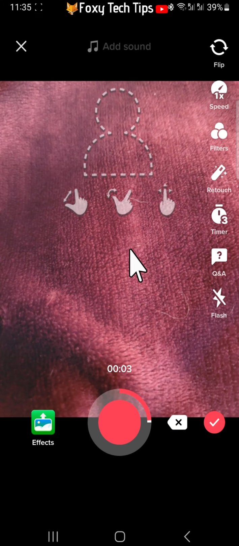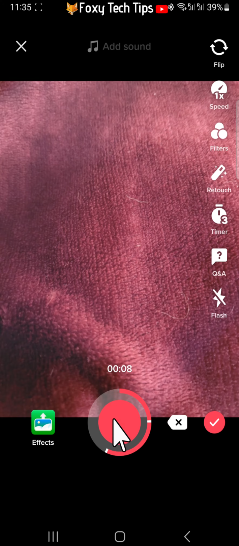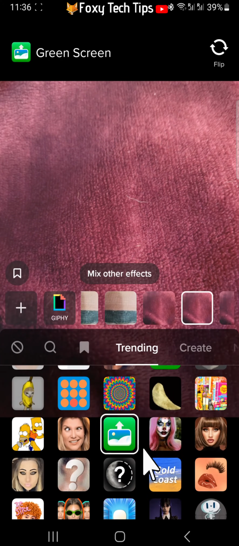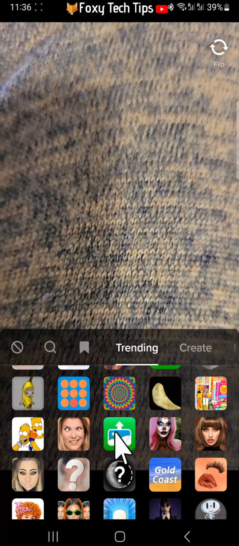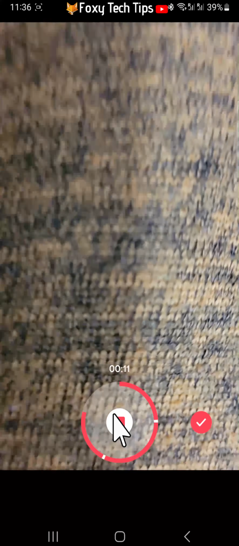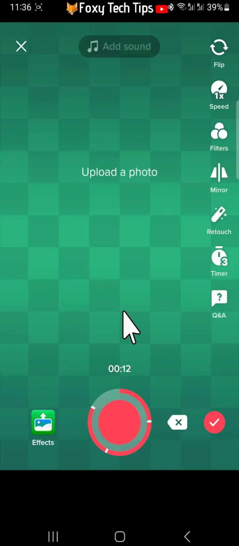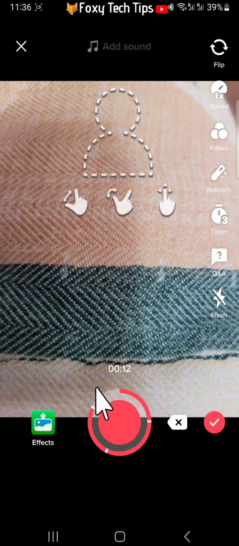Hold down on record for however long you would like the image to show in your video. To get back to the camera, tap on Effects again, and then tap on the Image and Arrow effect. Then tap on an empty space on the screen. You can now continue recording your video as normal. You can add multiple images to your video in this way if you like.